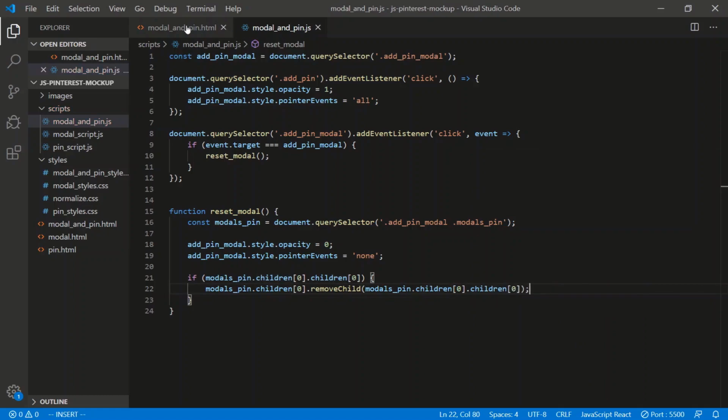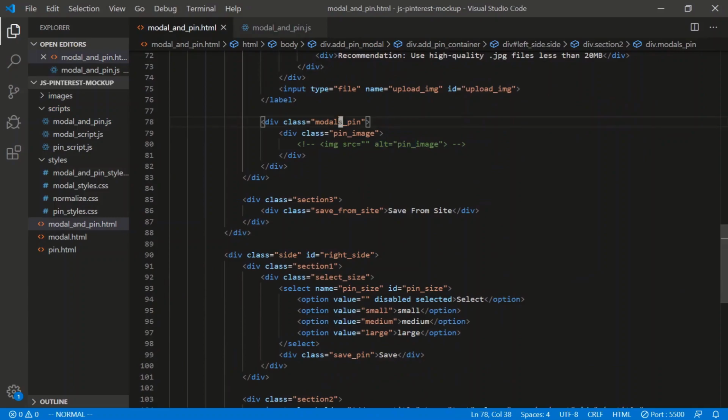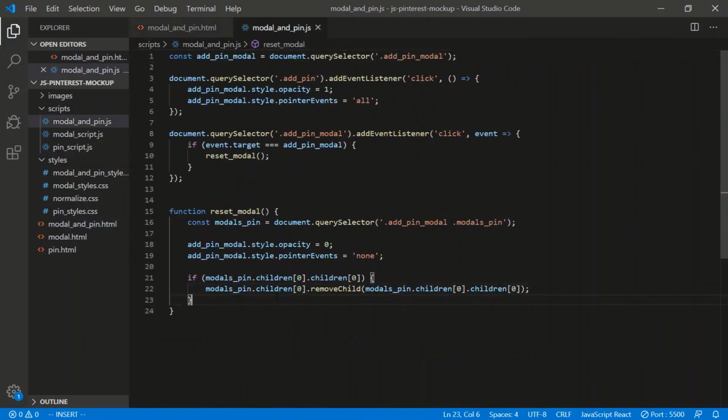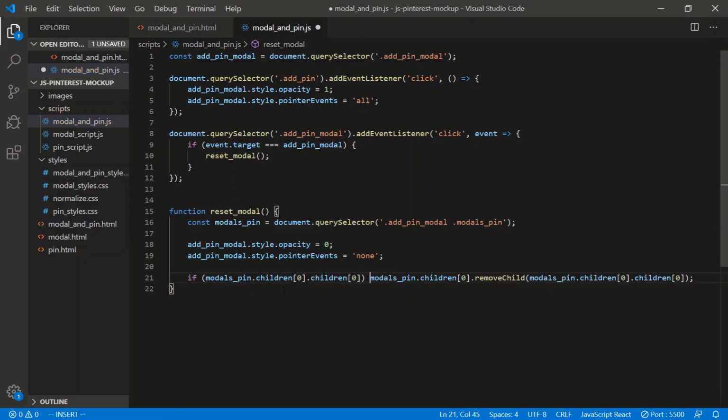Basically, all I'm doing is this. If modal's pin, its child, has a child, then remove this guy's child, which is this, remove this child right here. So modal's pin, children 0, children 0. Again, we'll see if it works or it blows up. And since this is just one if, we'll just do this. All right.